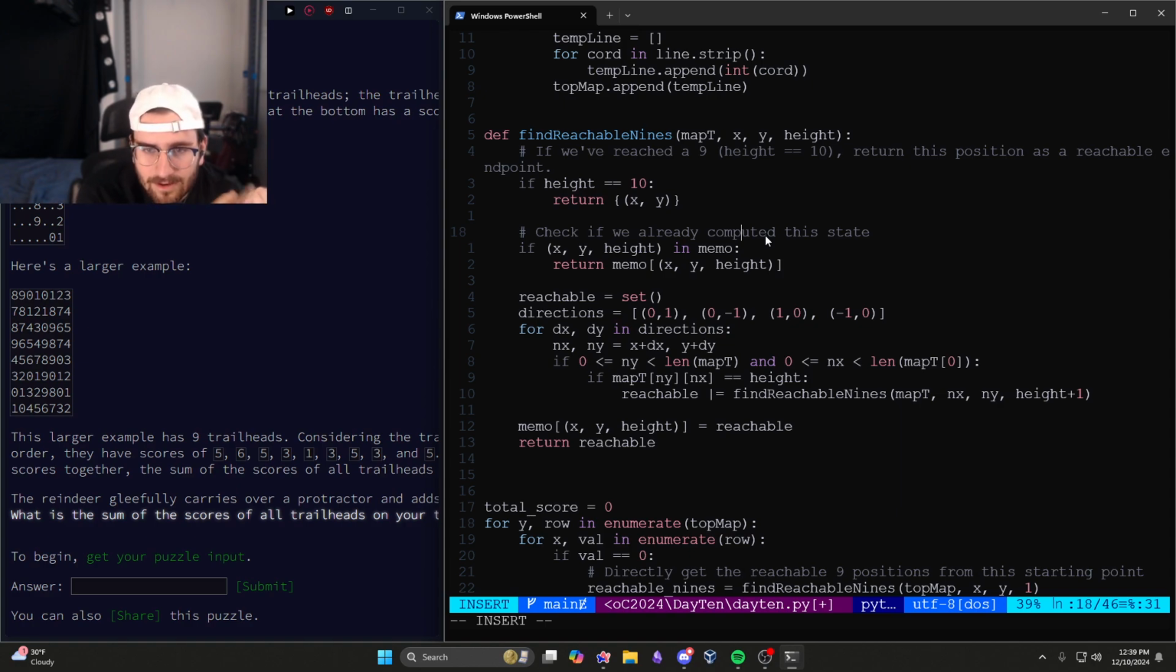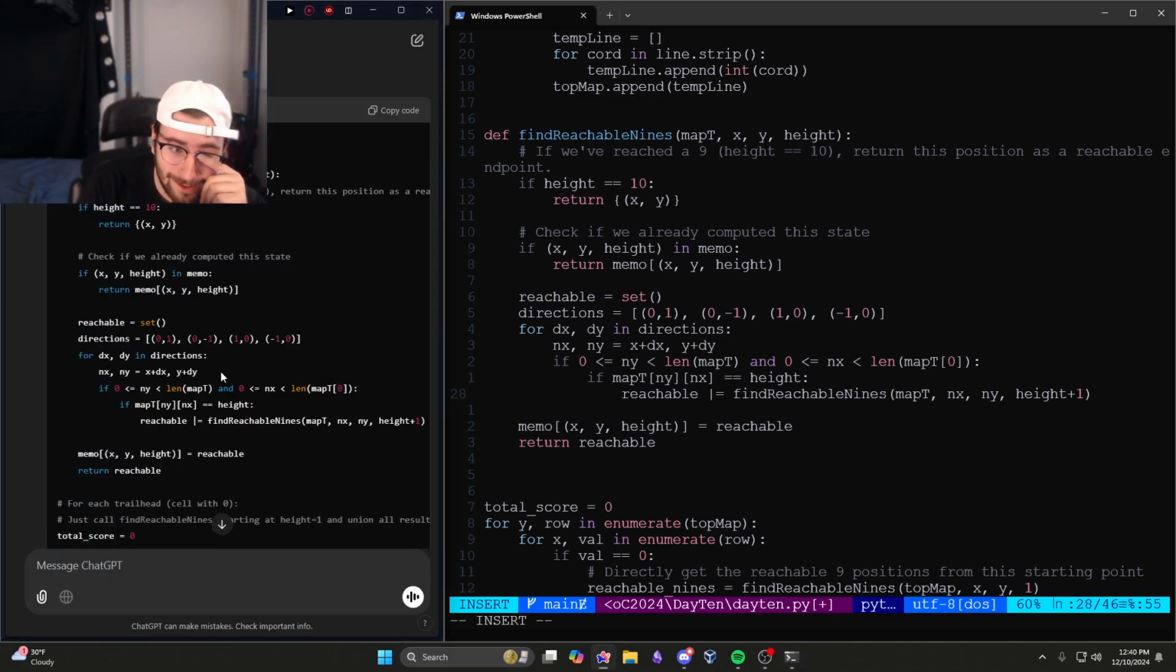I don't get that part. Reachable set for this exact same thing. If this is equal to the height. What is this operator?